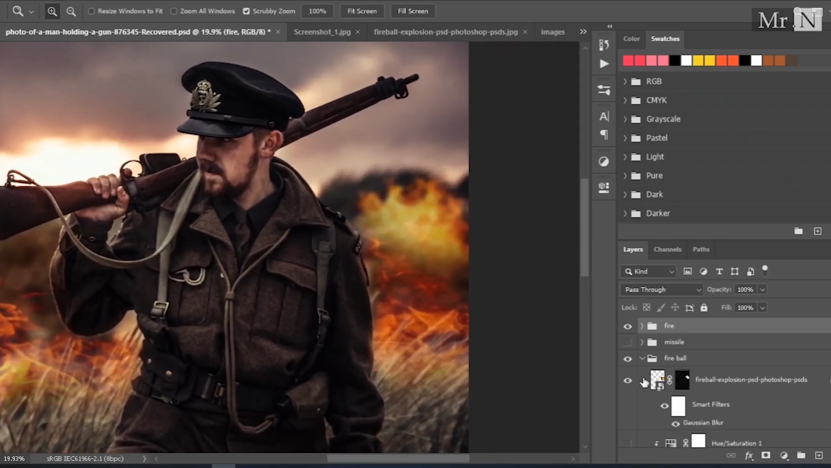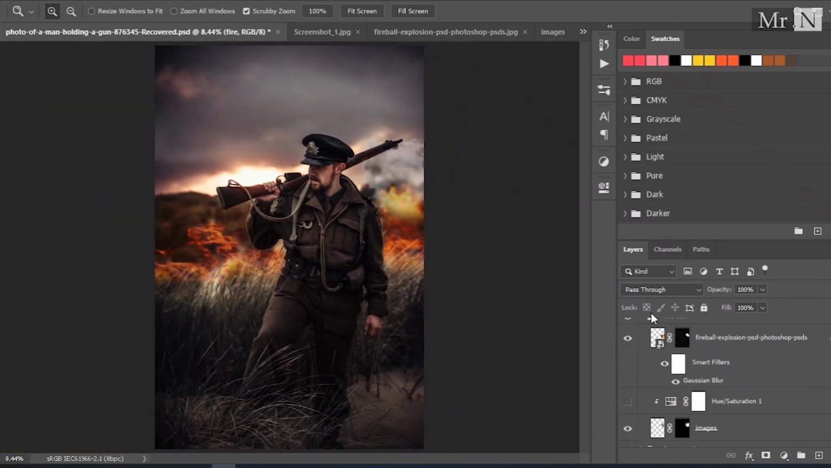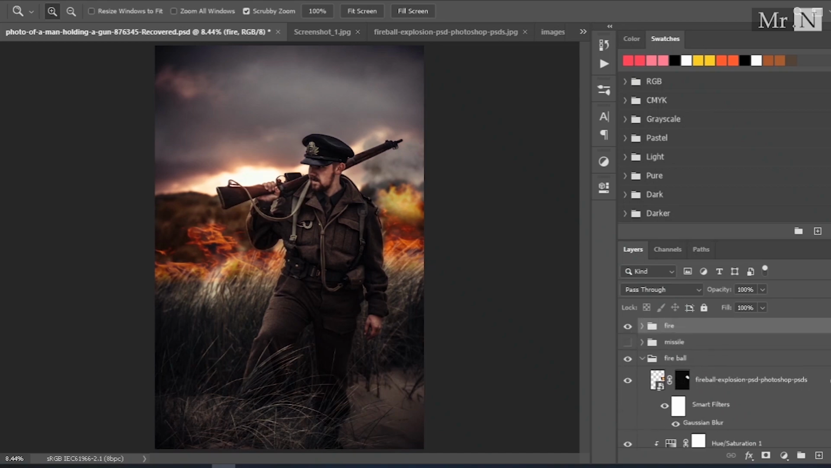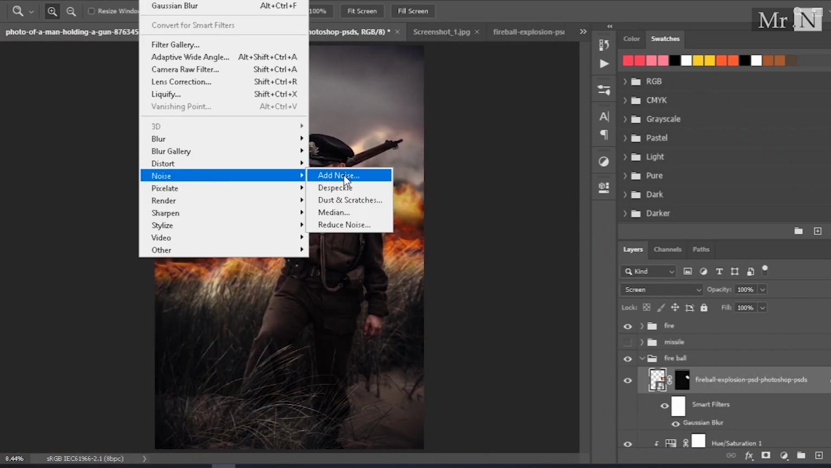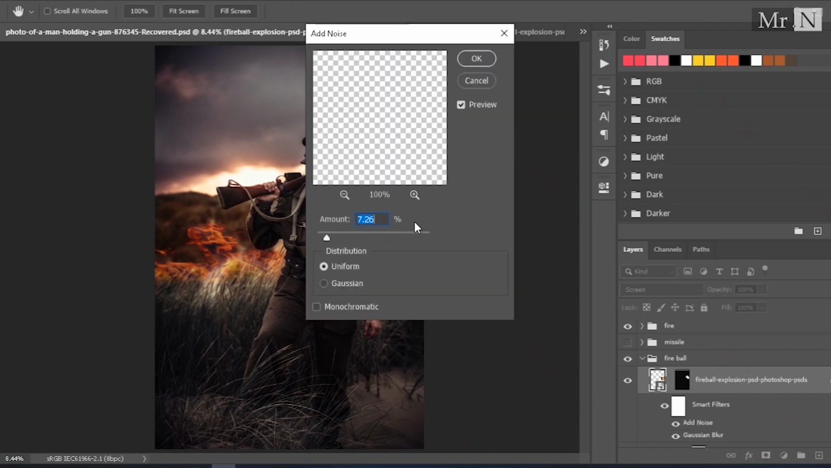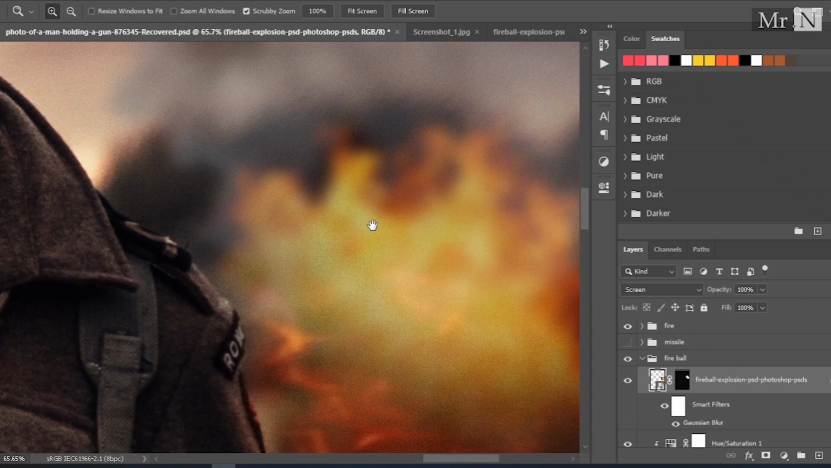As there is fire, we have to add some smoke too. As smoke is very popping, I decreased its exposure to match the background. As there is also so much noise in the image, we need to add noise too to the elements. So go to filter, noise and add noise. Now look, we have an even looking noise.